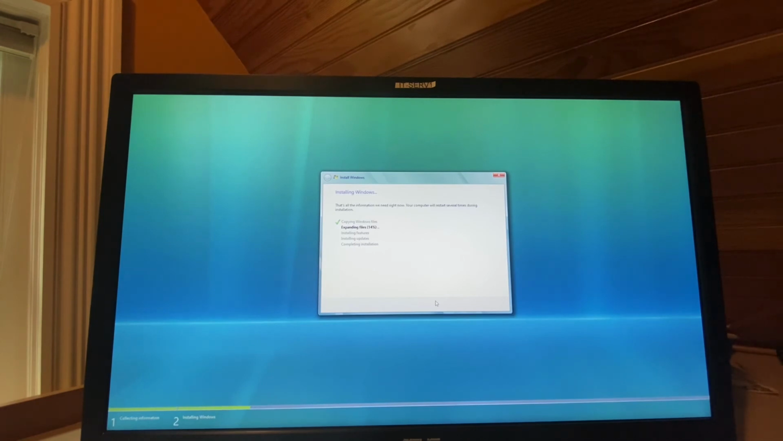Okay, as you can see, it is now in the expanding files stage, which is 15%. So there's several stages of this. It's going to go through copying Windows files, just finished that, and now it's going to do expanding files. So that's going to take a while. So again, I'm going to fast forward through this.